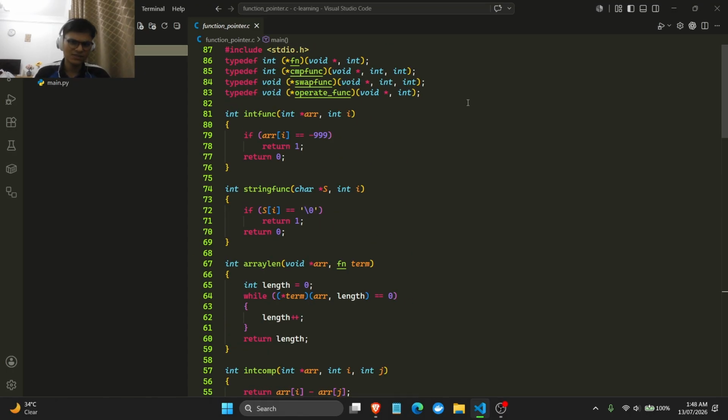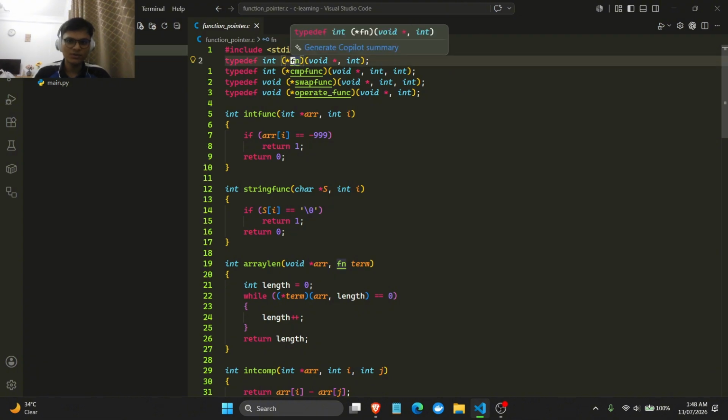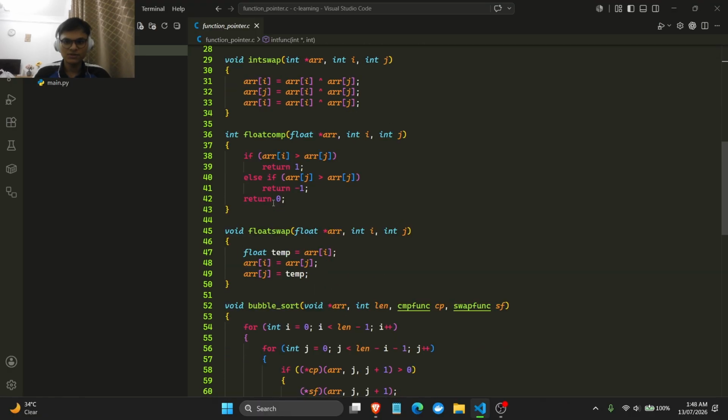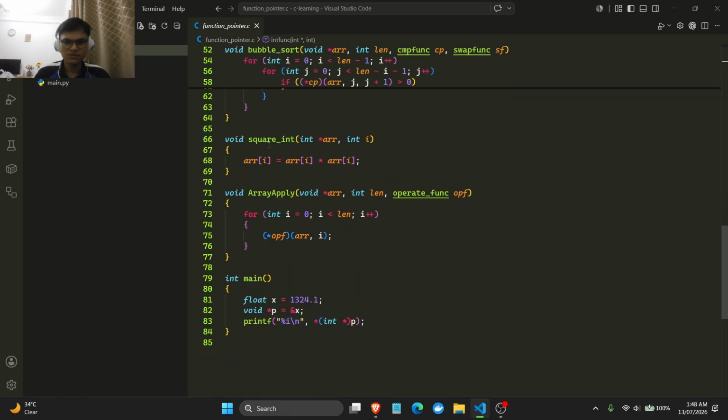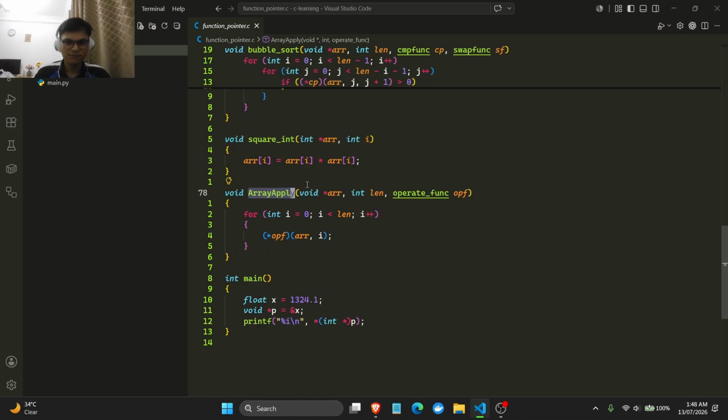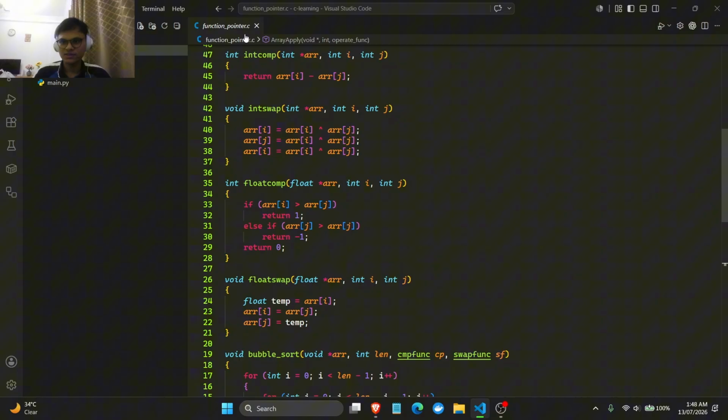So as you can see, let's see. So some typedefs. So we have a func over here which takes in a void star and gives out an int as a func. So see over here, this pretty much is applying to that. And if you see over here, this is a square int takes in. See over here, we have array apply. And yeah, these things are cool.